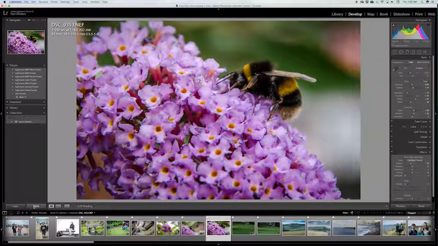Let's copy that. Now remember, I'm doing it the long way around here, so if you want to copy, you can press Control C, and that'll copy everything. And then Control V to paste that setting.